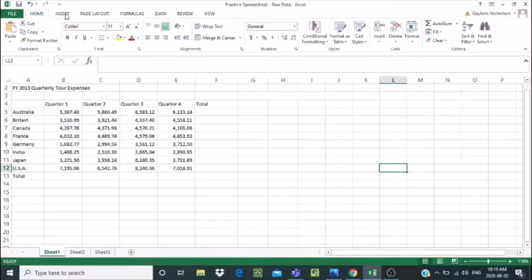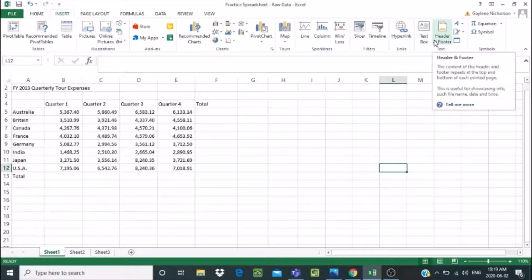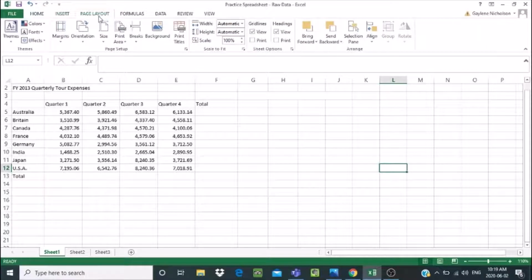All right, then we get into insert. If we want to insert some extras, especially like using a header or footer, any images, so on. Page layout, okay, so one thing with Excel, when you print it off, sometimes you do need to tweak a little bit, and that can be found under the page layout.